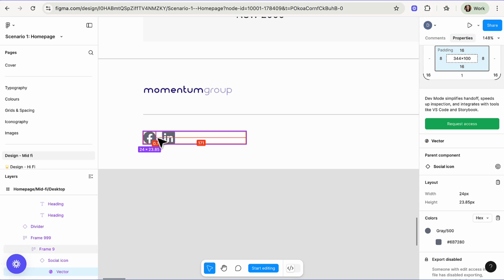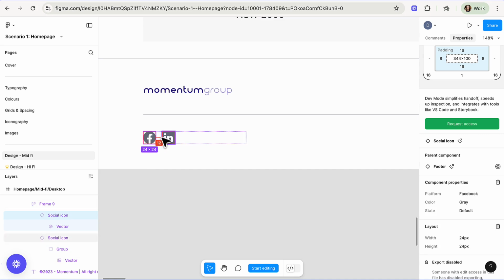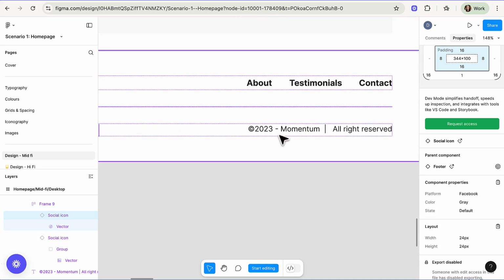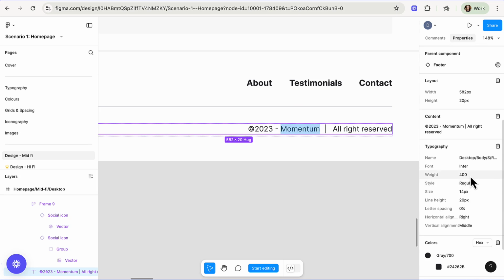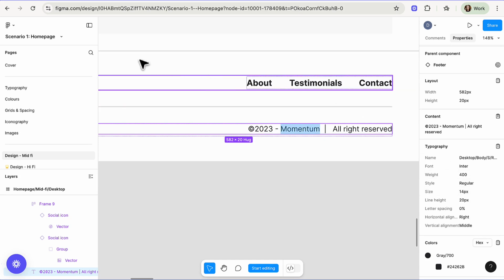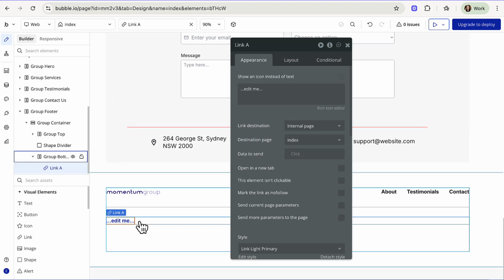Let's check the spacing between the icons. Hold Option or Alt on your keyboard and hover between the two icons. You'll see the gap value appear. It's 12 pixels. Finally, select the small copyright text on the right. Look in the right panel. The font weight is 400 and the size is 14 pixels, slightly smaller than the navigation text above. Back in Bubble.